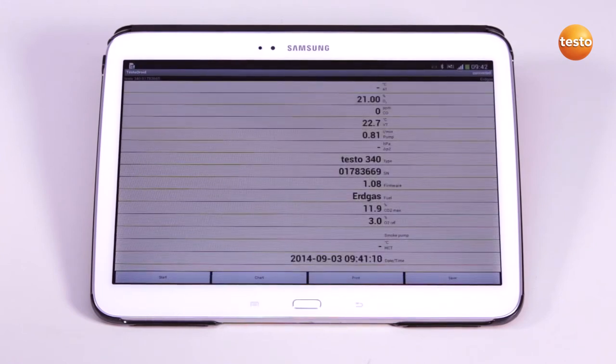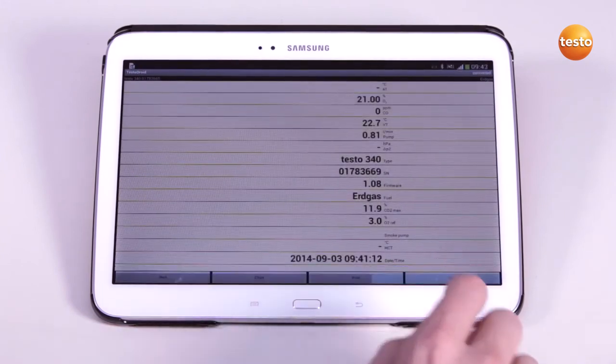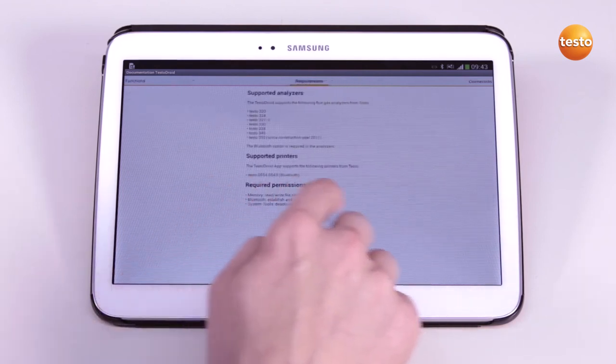The Help function allows me to see which flue gas measuring instruments can be used in combination with the app and which functions are available.